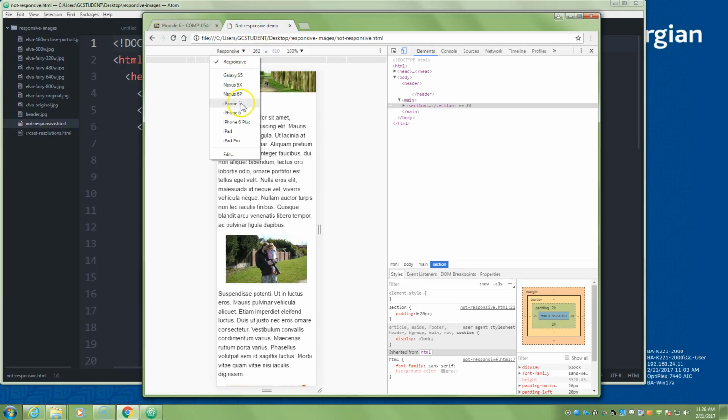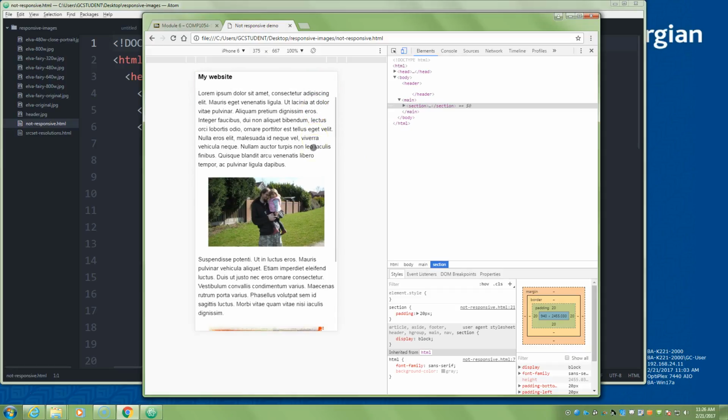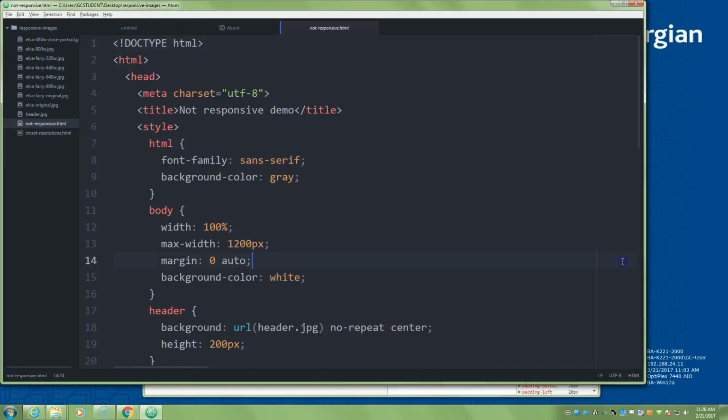Let's pull up an iPhone 6. Good phone, right? So this is all right. This is fine. But as you can see, at this point in the header, you almost lose the fact that there's a couple of people walking on that path. And of course, the poor phone user, if they're on any kind of expensive data plan, they're paying. They're not getting what they paid for. Okay? So let's take a look at the code and see what's involved here.